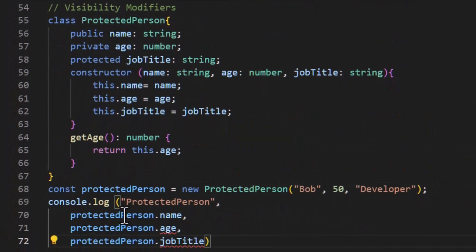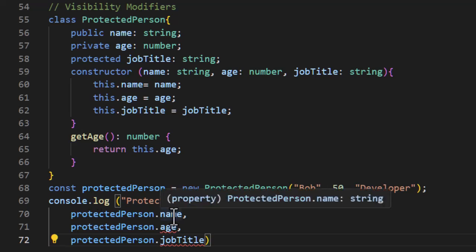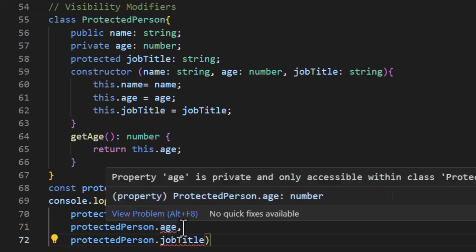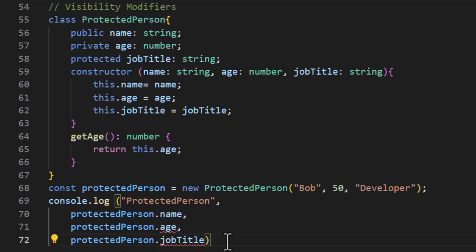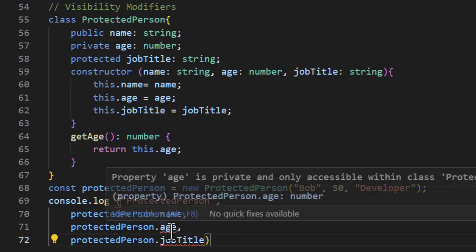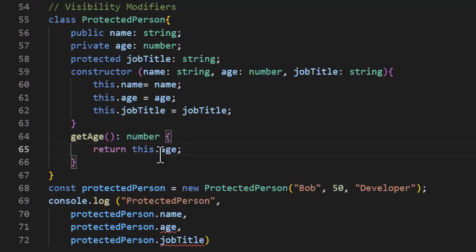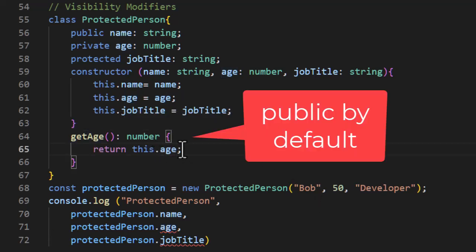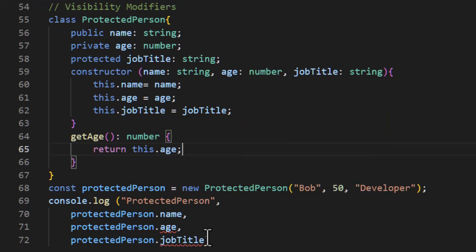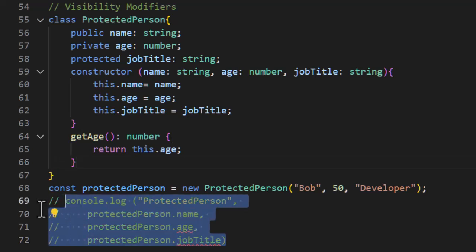As you can see over here, we can only access the name correctly. We cannot access a person's age or its job title. So to get the person's age, we can use this getAge function, which has access to the age property, and this is the preferred method for doing such operations. Job title would only be accessible to the methods of protected person or any class that extends protected person. I hope that part is clear.